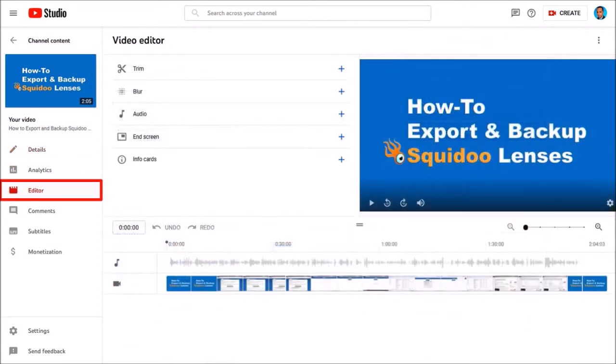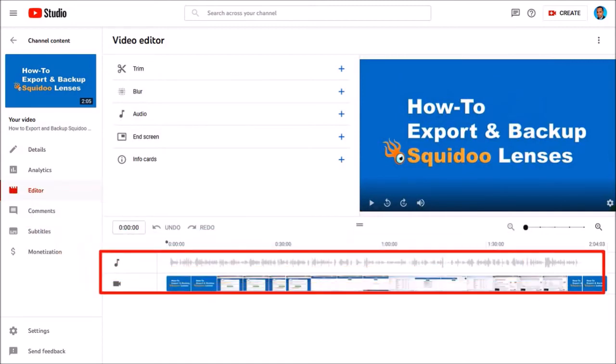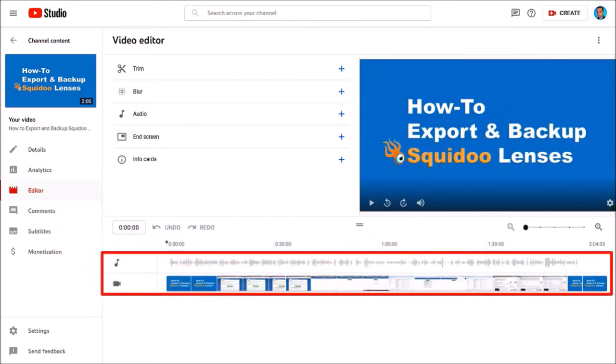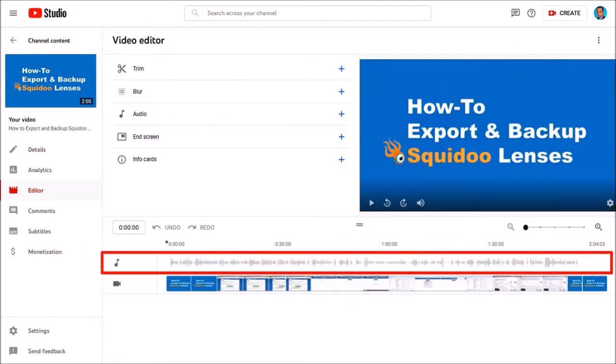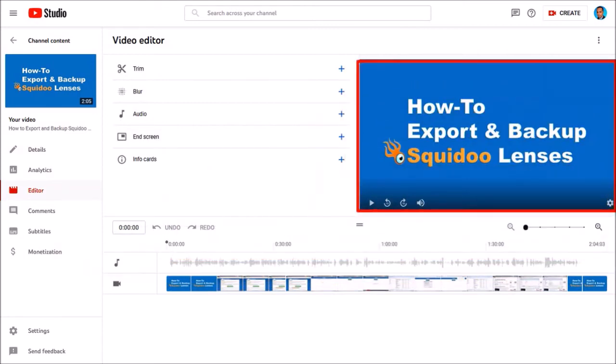Go to the editor section in the left side panel, and here we are in the YouTube video editor. Down below is a timeline which currently has two tracks. This is the video track, and this is the audio track. This particular video only has a voiceover audio track. This is the preview section where you can play the video.